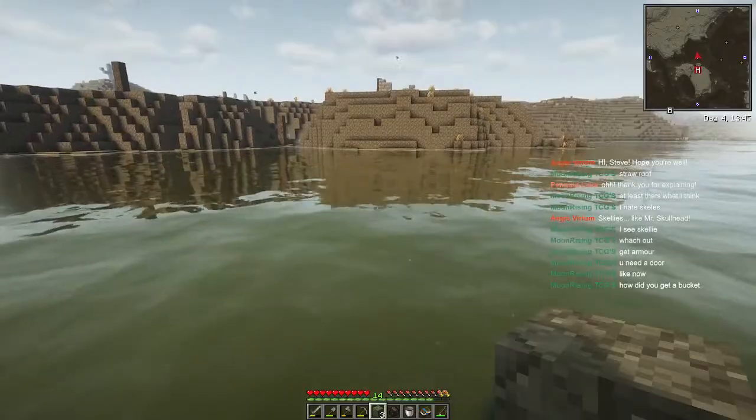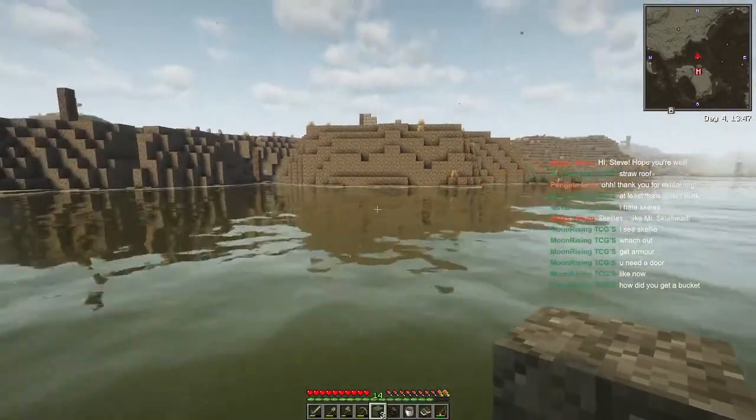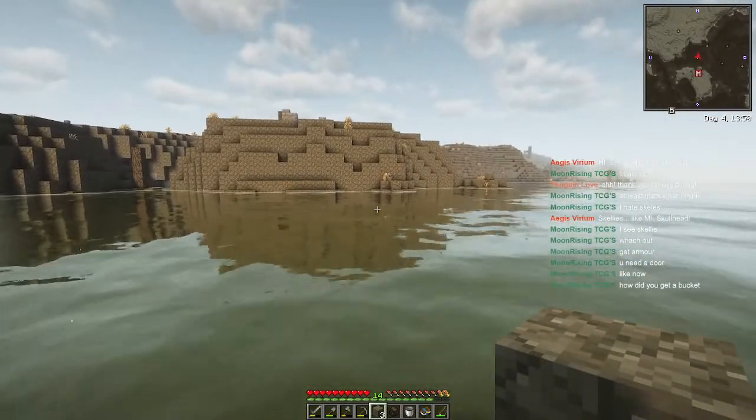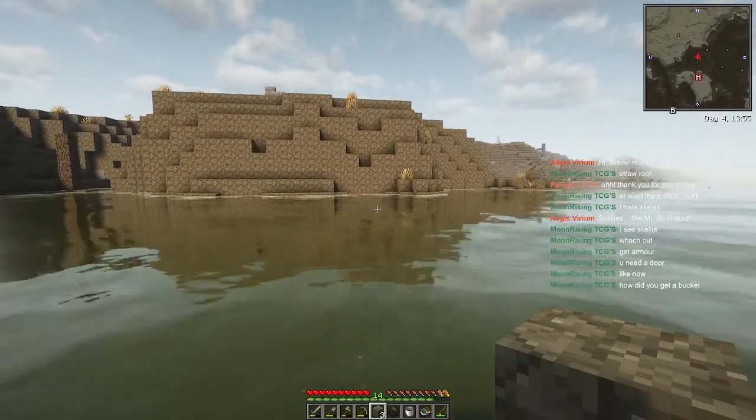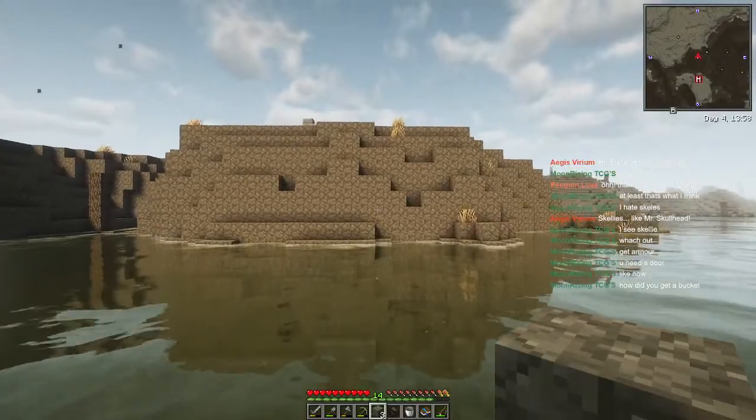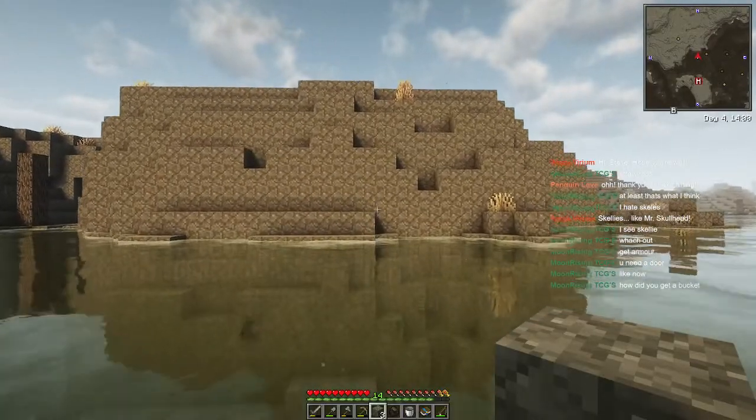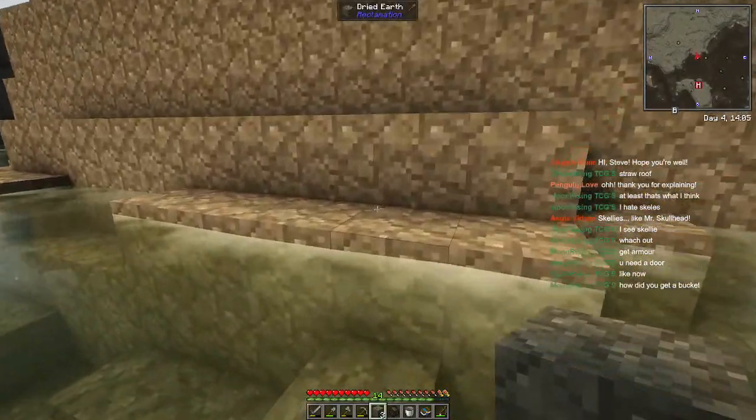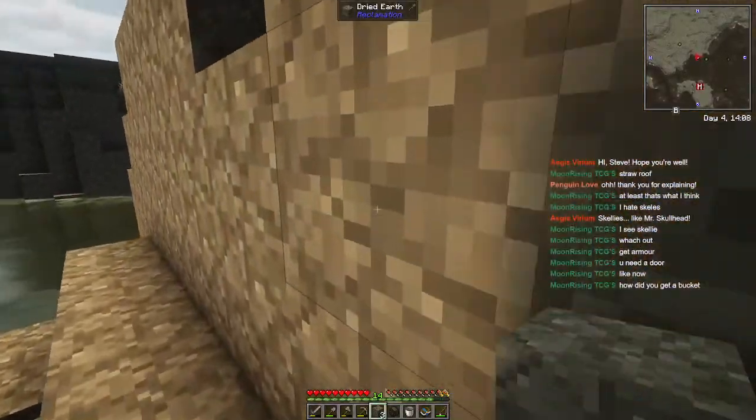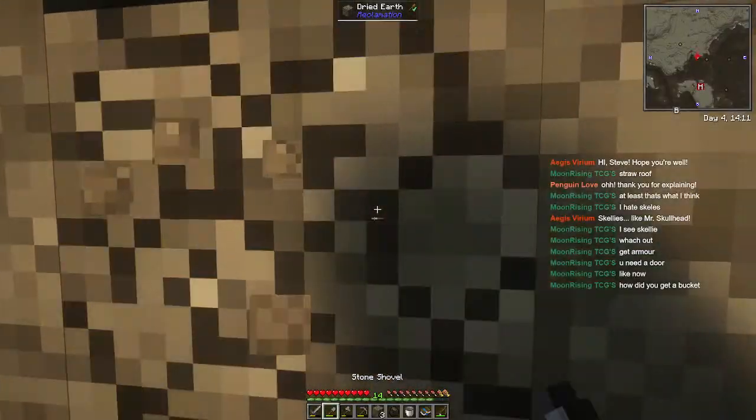All right, we're going to make our way over here. And then, truth be told, I'm probably going to cheat. I'm probably going to create a waypoint. Moon Rising, you make a bucket in this mod pack with 3 copper and 2 Caminite. And Caminite, if I'm pronouncing that correctly, is just made from clay and sand.